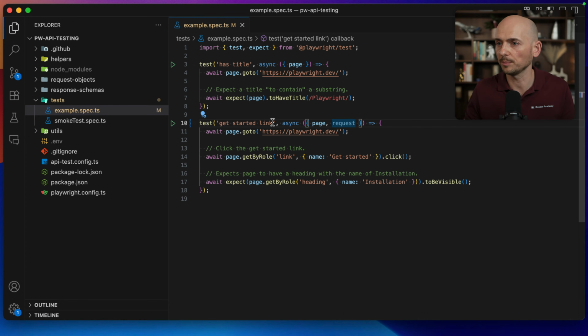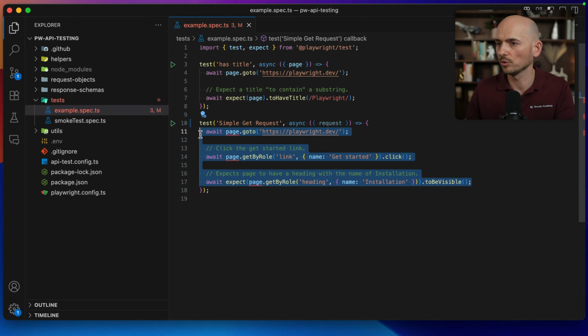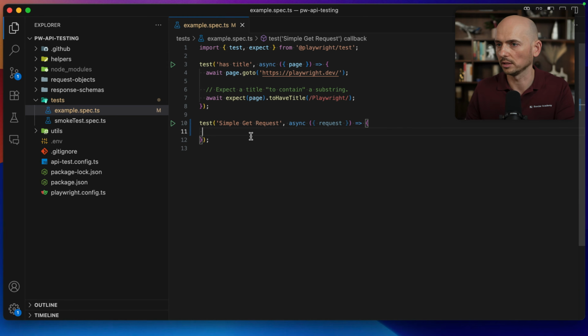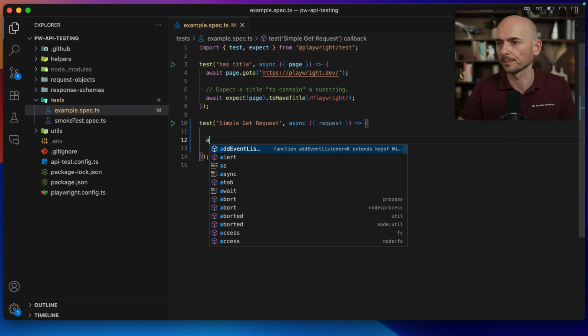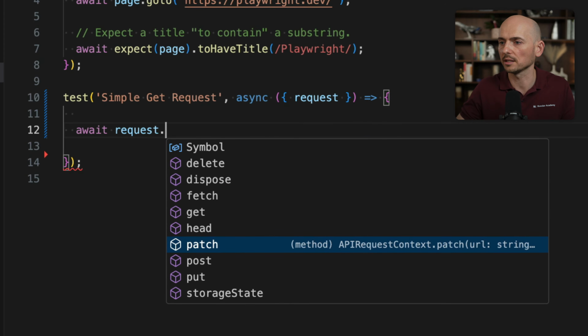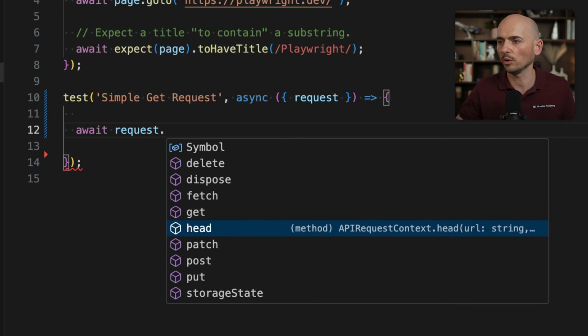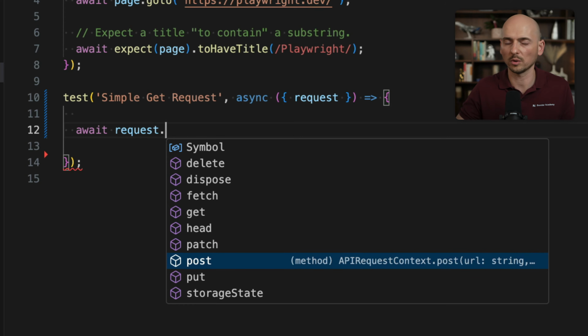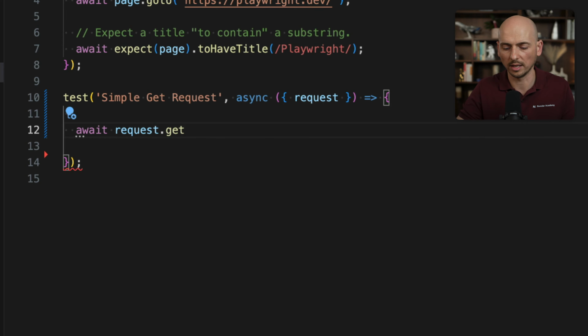So using this example, let's make a simple get request, and I will show you how to use this fixture. So we don't need the page fixture. I just remove it and I remove all this stuff. We don't need it. I'm gonna keep this test as our placeholder. So where would you start? await request dot, and then you have methods inside of the request. So if you want to make a get request, you call the get method. If you want to make a post request, you call the post method. Patch, put, delete, and so on. So let's start with the get request.